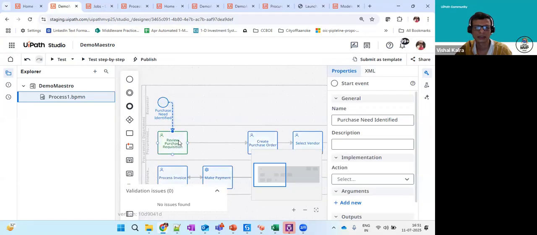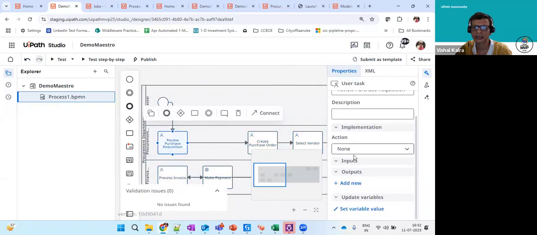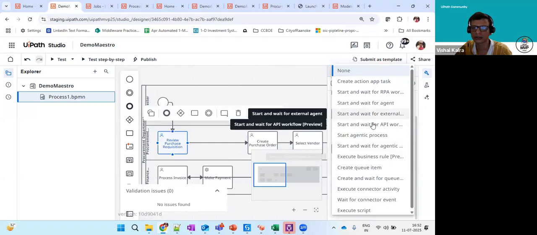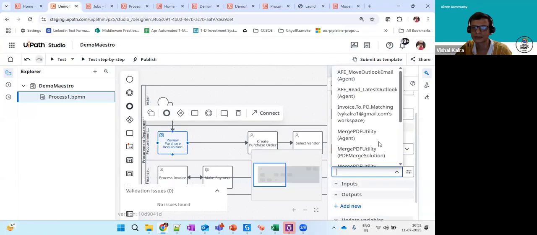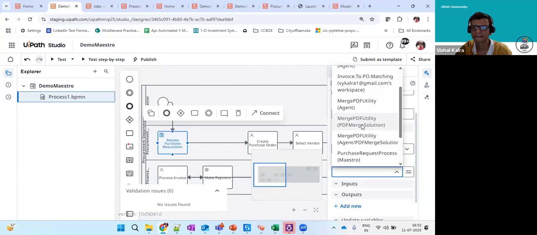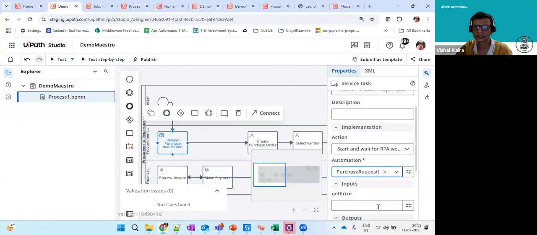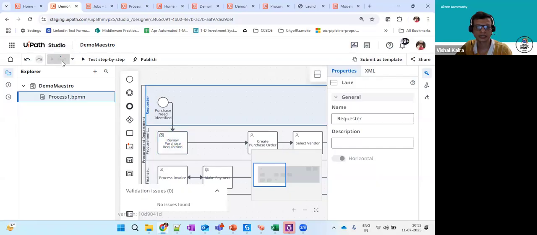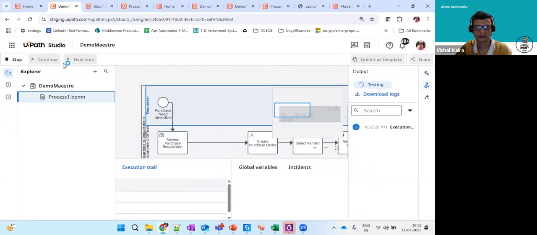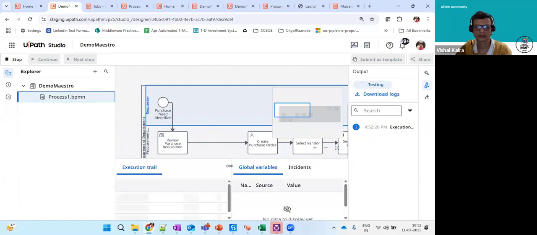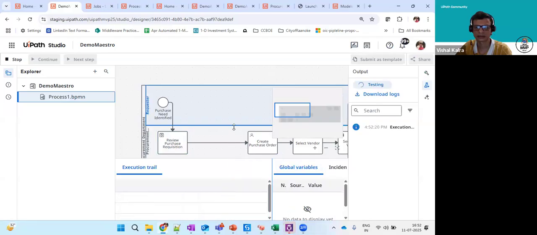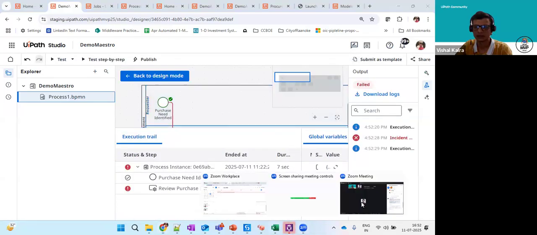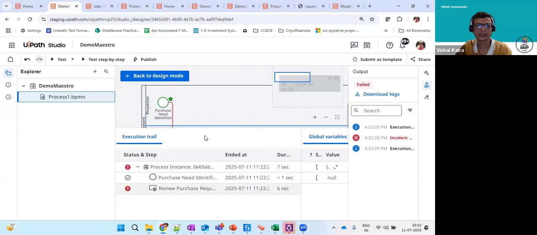Okay. And oh, my RPA implementation also went for a toss. Let me put it once more. Just hold on. Okay, so I'll say true. Just to check if things are okay, I'll check here, and I should get an error. Okay, all right, yeah, I got an error.